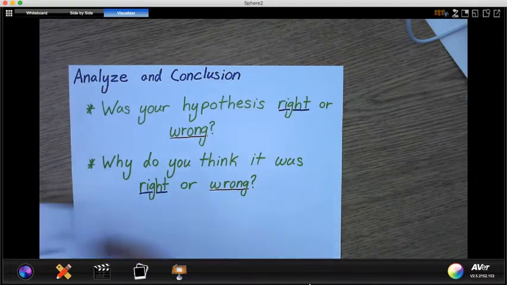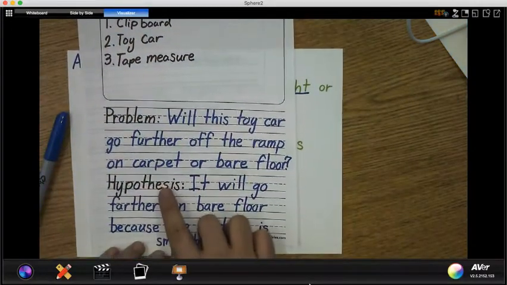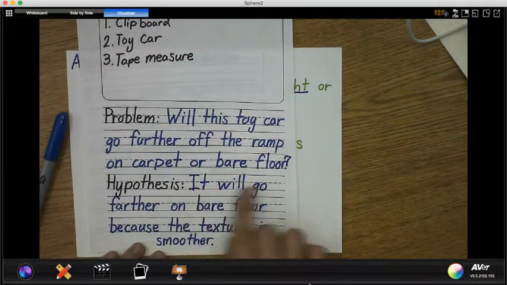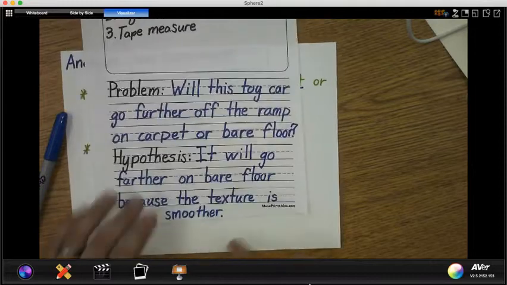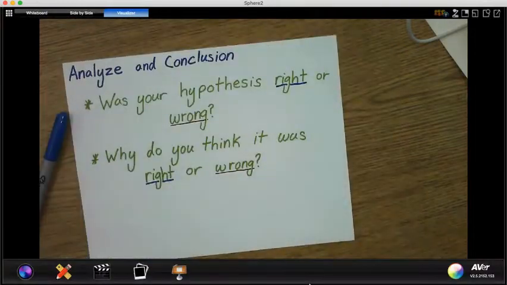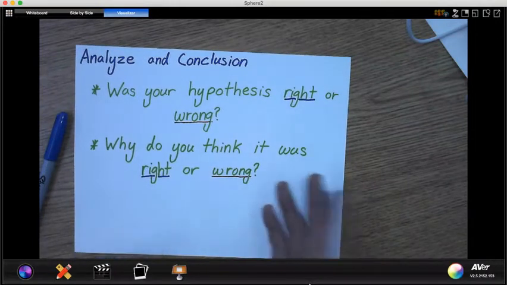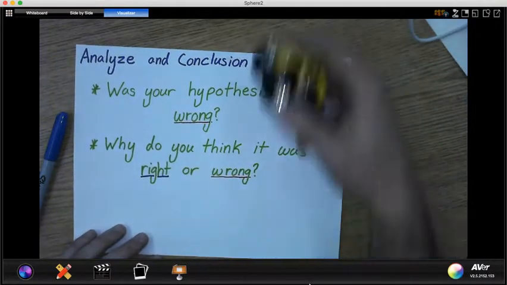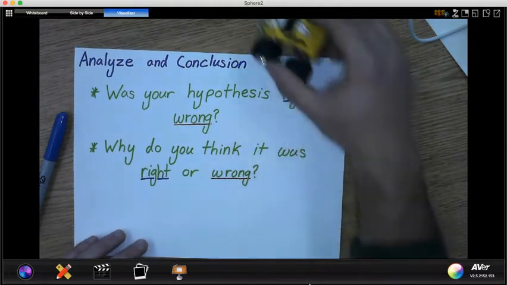And let's just pop back to that first page that you've already written down. Our hypothesis is what we think is going to happen. It will go farther on the bare floor because the texture is smoother. So this last page, we're not going to be able to do for a little while because we need to conduct our experiments and see what happens. And we'll talk about what happens with this little car on carpet versus the bare floor.